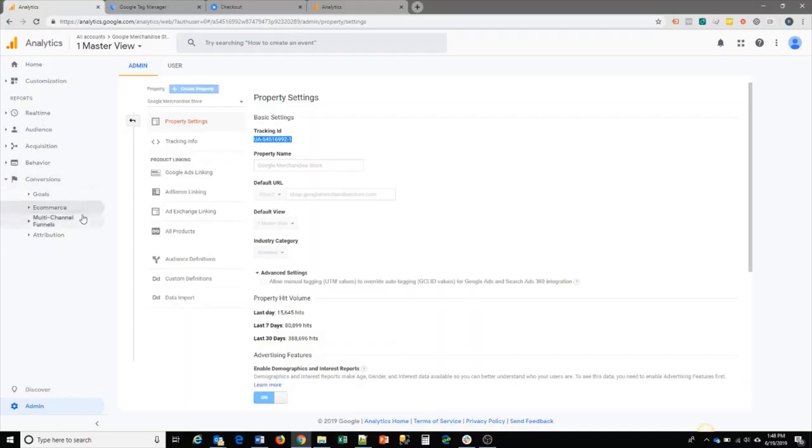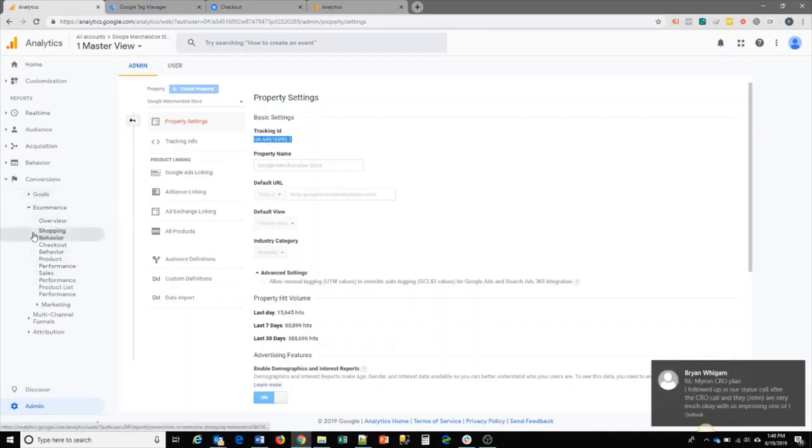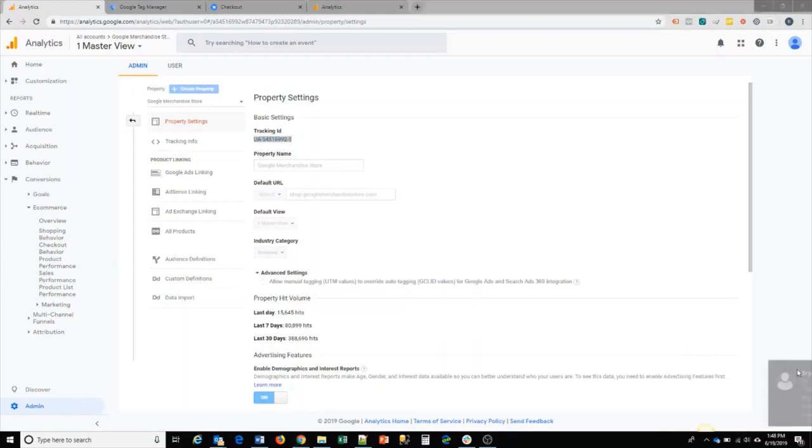So to see the reports that are generated for e-commerce, you would just go to conversions, e-commerce, and you can click on any of these reports. But the three main reports that you can view: shopping behavior, checkout behavior, and product performance.